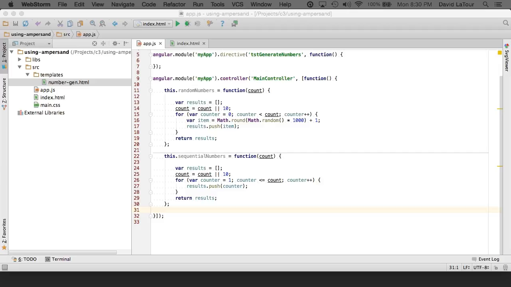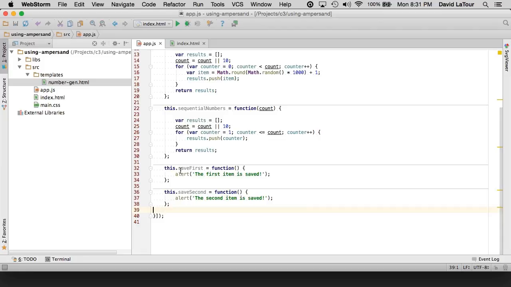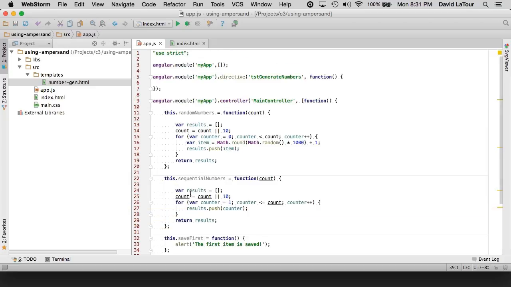And then I'm going to attach two other methods on my controller that I'm also going to send to my directives. The first one is save first, and whenever that's fired, it just says the first item was saved in an alert, and similar for the second item.